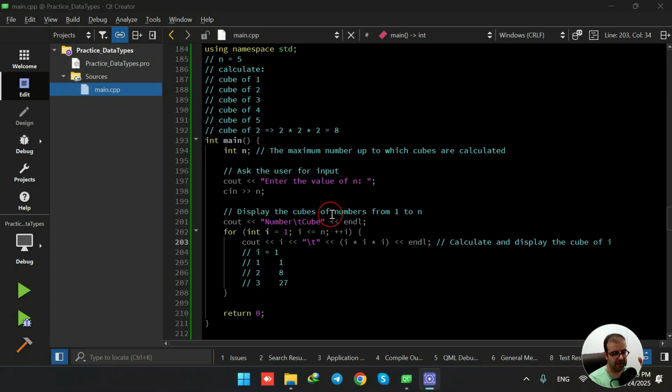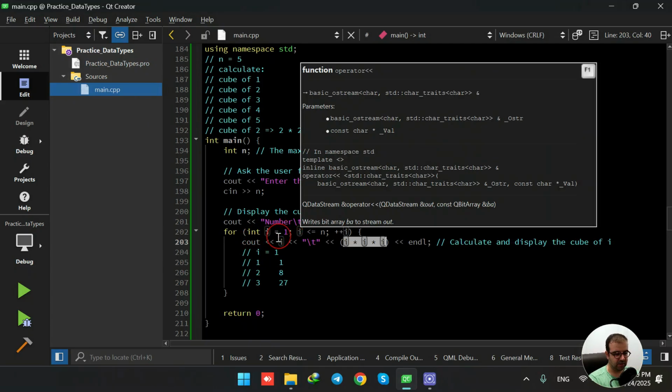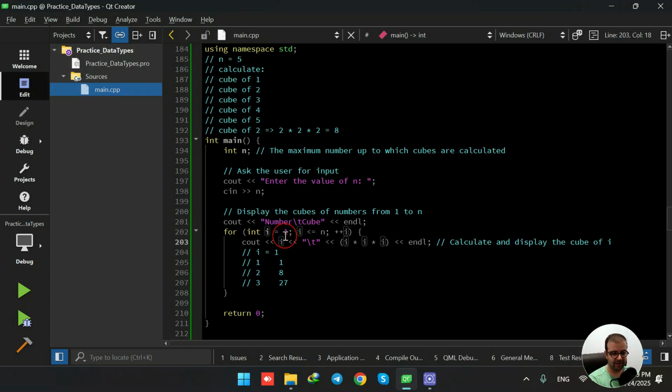How we do that? We are using a for loop. In each iteration, we are printing I, and then we are calculating I multiplied by itself 3 times. And in each iteration, I is taking one value. For example, first of all, it takes the value 1, then it is increased by one, so it is taking number 2. In the next iteration, it is taking number 3, and it is going to continue up to when it is equal to n, which is the entered number by the user.